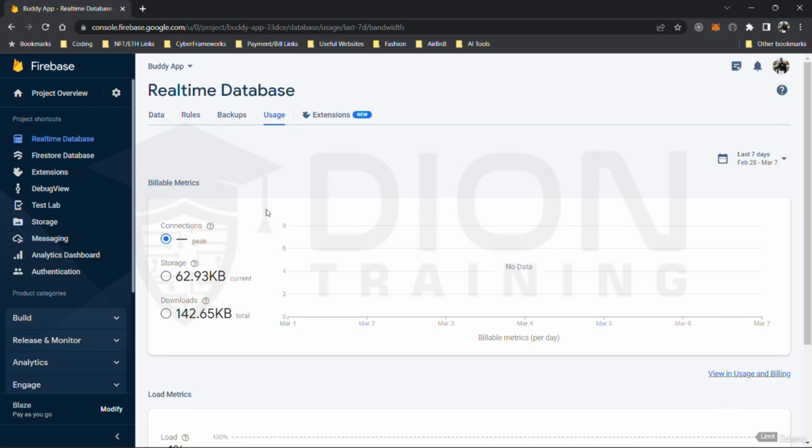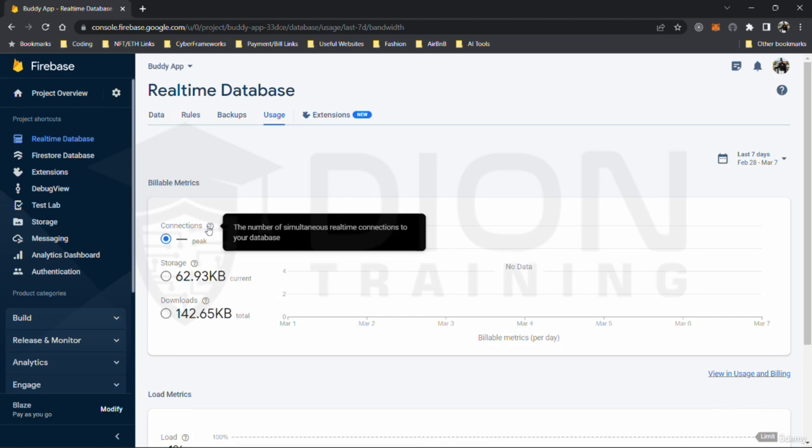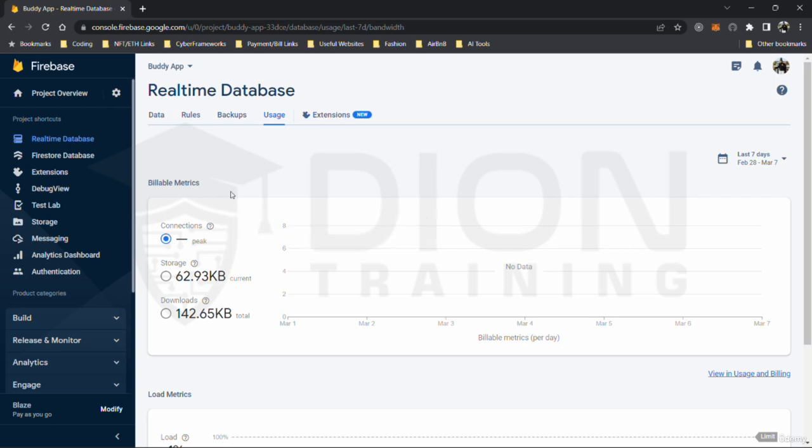All right, so we see here that we have connections, right? I always love going over the little question marks because they give you a lot of good information about what's going on. It's a very simple description of the number of simultaneous real-time connections to your database. So that's how many people can connect at the same time, which again, encourages data use.